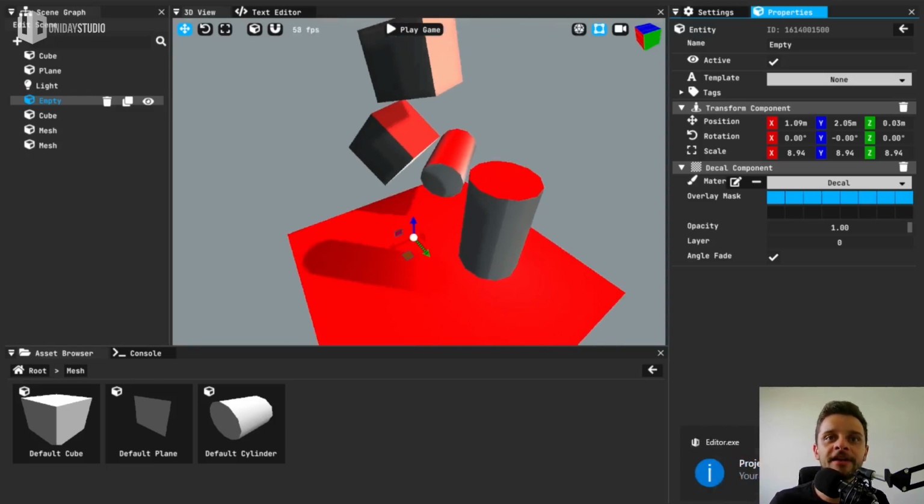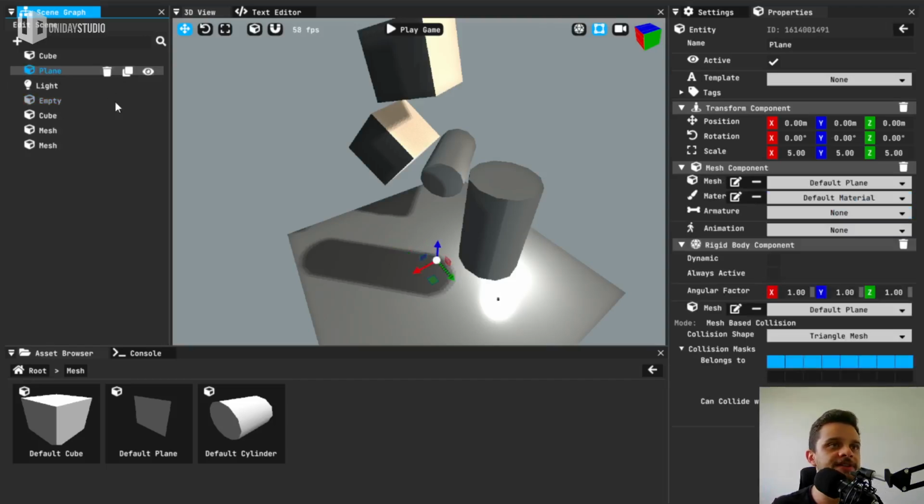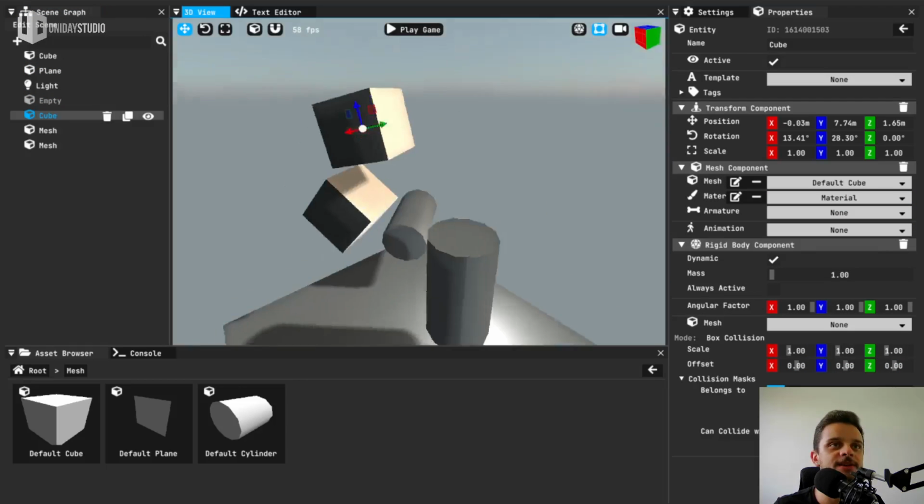Okay, another cool feature is that now you can disable or enable an entity. So if you go here in the scene graph, you have this eye icon, and if I click here to disable it, it will no longer be part of the scene. And this means that if this entity has logic or children or a rigid body component, it is not going to run. Okay, so for example, let me select this cube here.